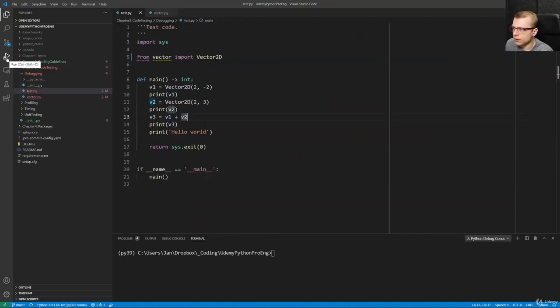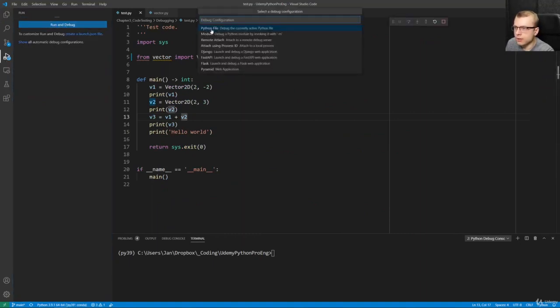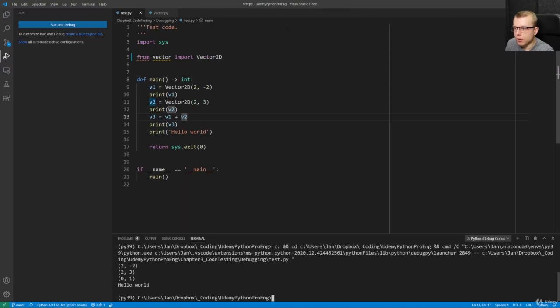So I have to click here on the left side on the run button, and here we can choose run and debug, and then I will click here on Python file. So we would debug the current active Python file, and now the debugger would run through the whole code, and if we do not have any breakpoints, our debugger will just execute the whole code and won't stop.